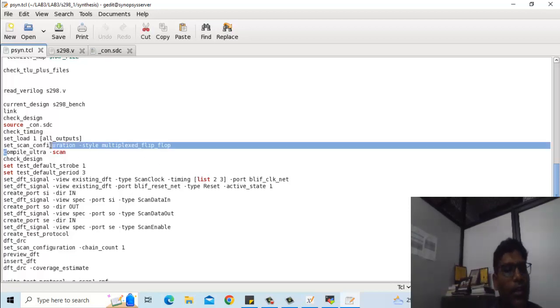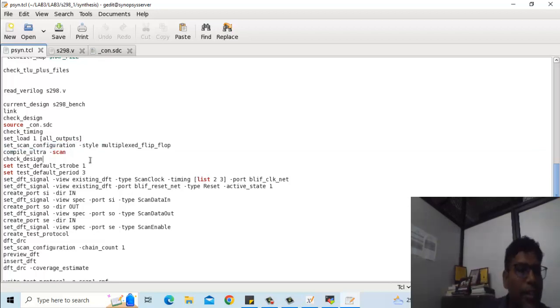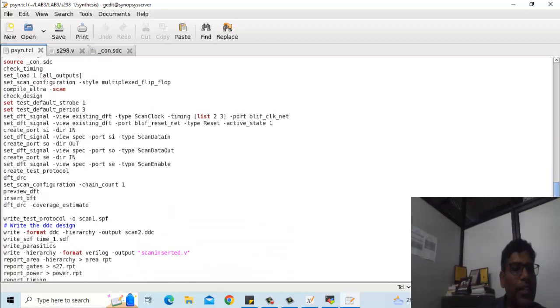Compile ultra scan is the command used for performing the exact synthesis, scan synthesis, check design, set default strobe period, all this. Why is the period 3? Because we are trying to launch data at one end and capture it at the other end. It is from flop to flop, so for a period of 3, at one end you launch the data, and at the other end you capture it.